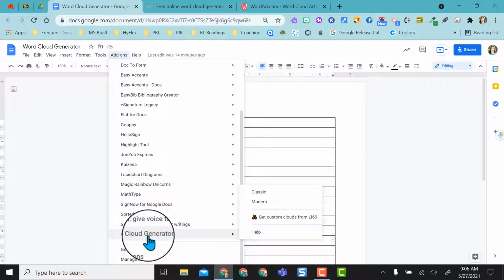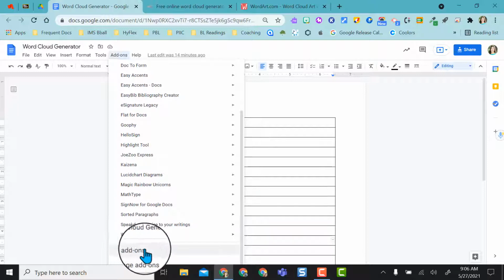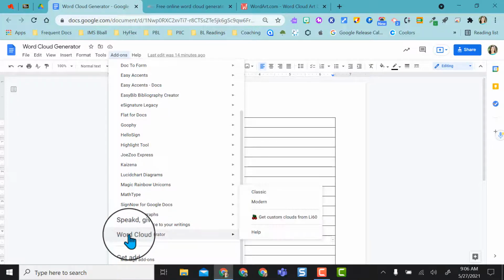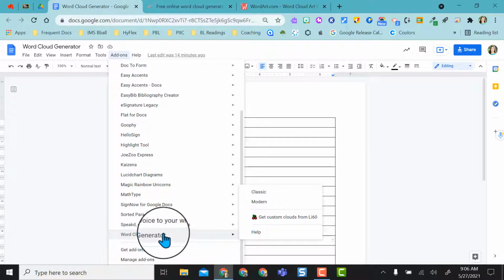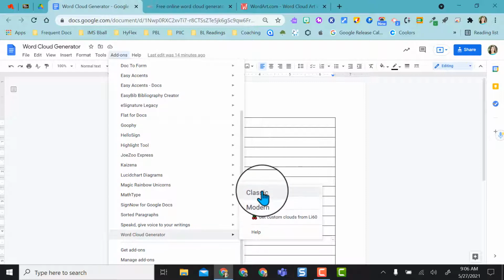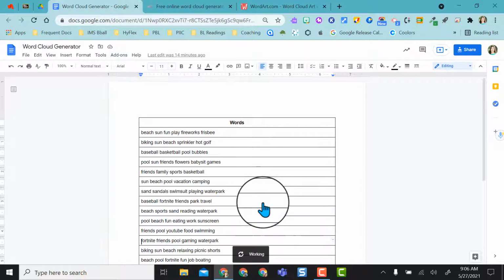So if you don't know how to get add-ons for Google Docs, you can just go to Get Add-ons and type in the word cloud generator. And as long as your district allows you to add them, you can quickly add this one. Once it's installed, you'd go back to add-ons and go to word cloud generator. And from here, you actually get 2 options, a classic version and a modern version. I kind of like the modern one, so I'm going to select that one.